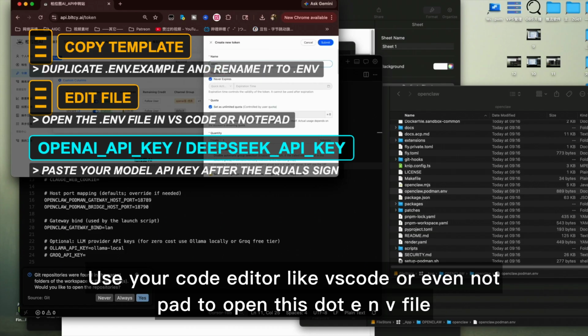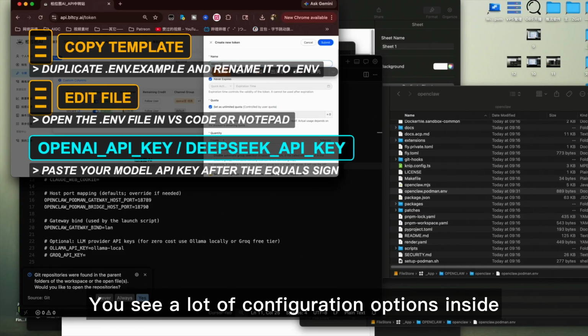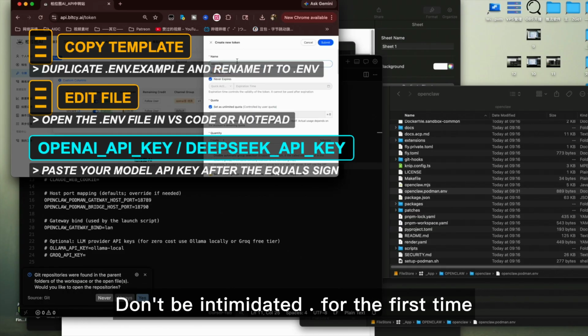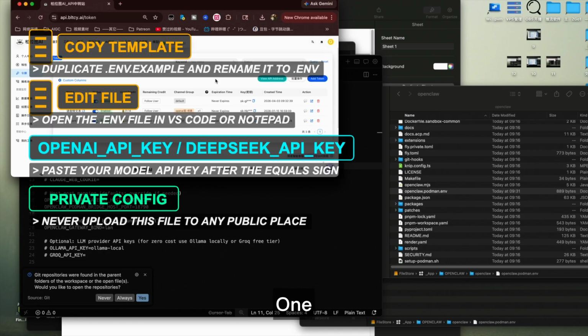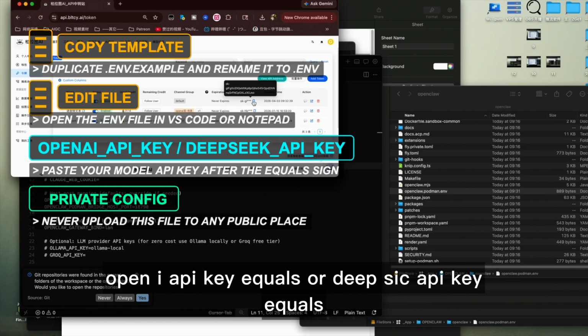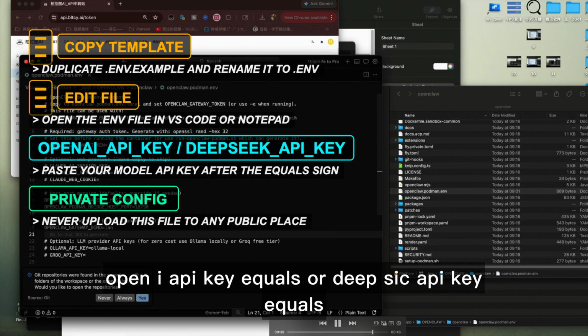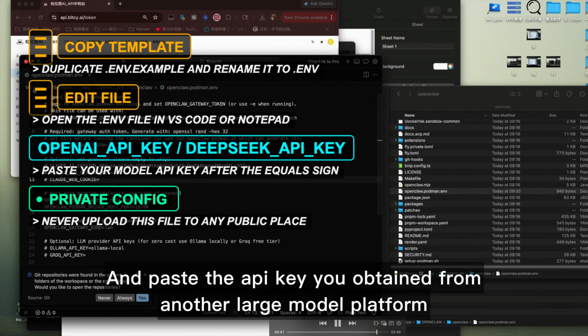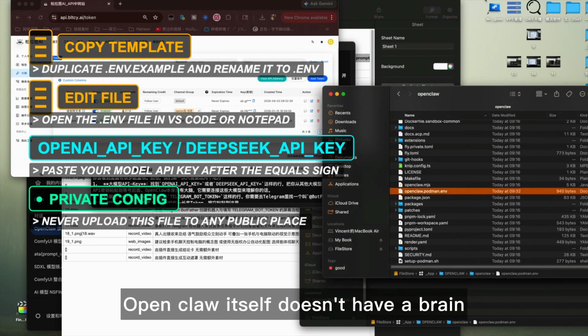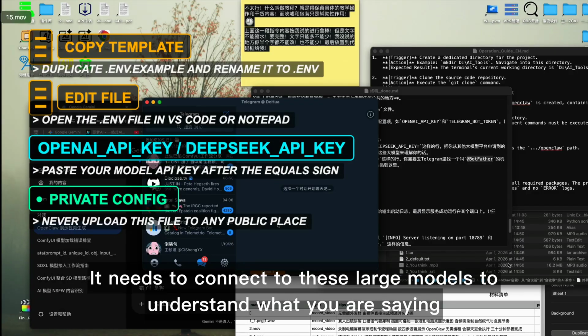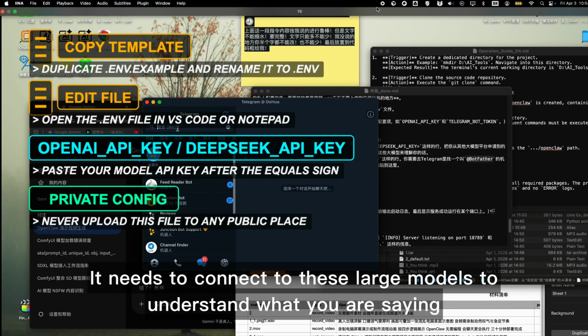Use your code editor like VS Code or even Notepad to open this .env file. You'll see a lot of configuration options inside. Don't be intimidated. For the first time, we only need to change 2 things. 1. The large model API key. Find the line that says OpenAI API key equals or DeepSeek API key equals and paste the API key you obtained from another large model platform after the equal sign. OpenClaw itself doesn't have a brain. It needs to connect to these large models to understand what you're saying.